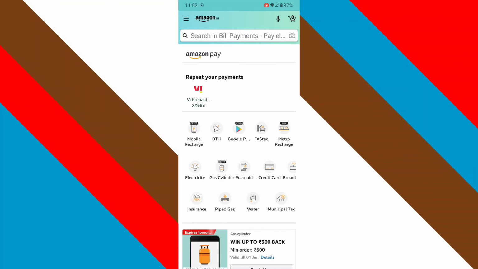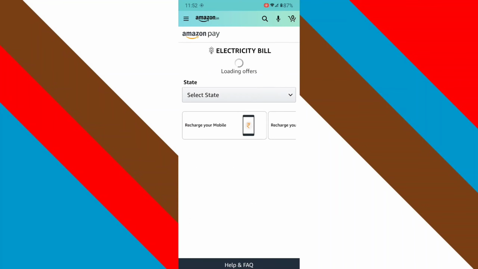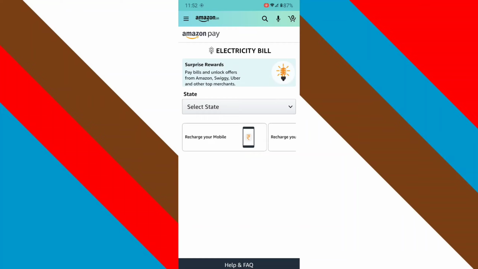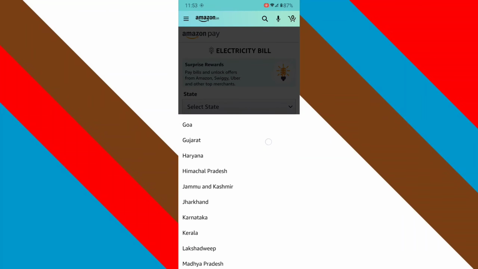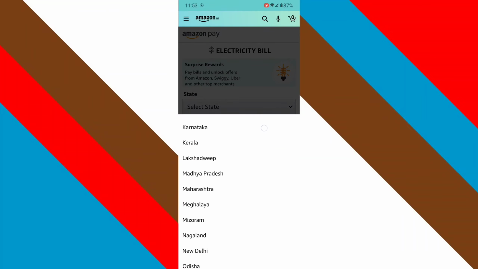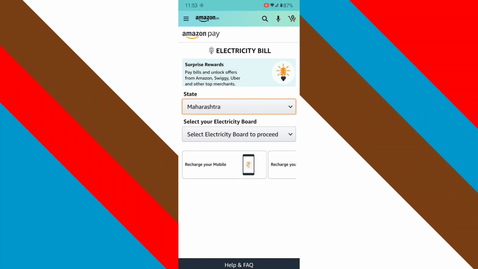After that, here you will get electricity. You need to select electricity here, so I'm going to select this option. You can pay any other bills as well if you want, but I'm going to pay electricity. After that, just click on states here and select the state where you live. So I'm from Maharashtra, so I'm going to select Maharashtra.